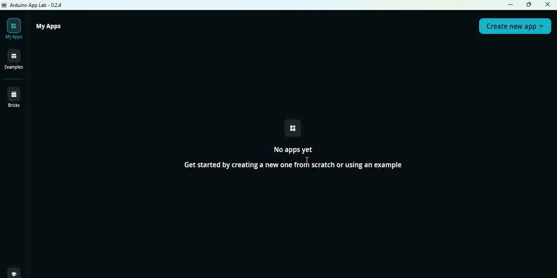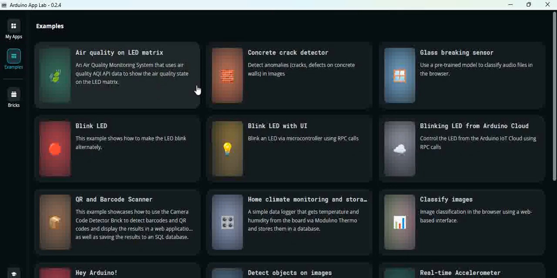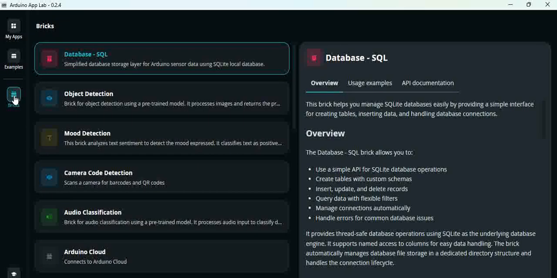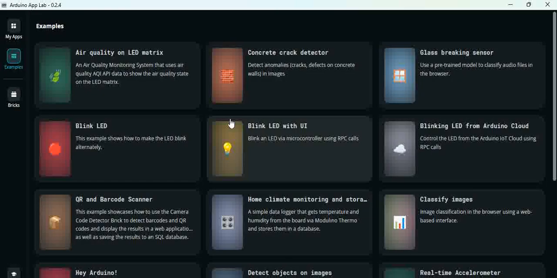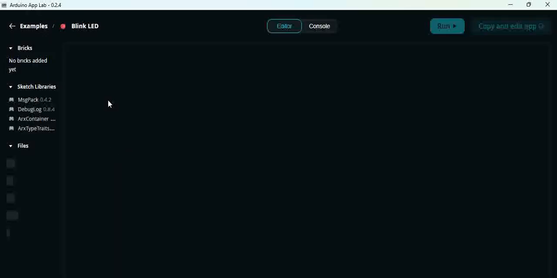Basically, it's the code, the project you create, and then Examples has all the examples related to the Arduino Uno Q board. And then we have something called bricks. We will talk about this later. For now, we will stick to the blink LED. So let us try to open the blink LED here.